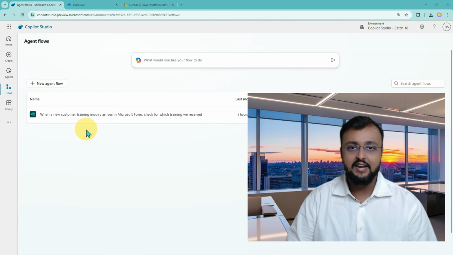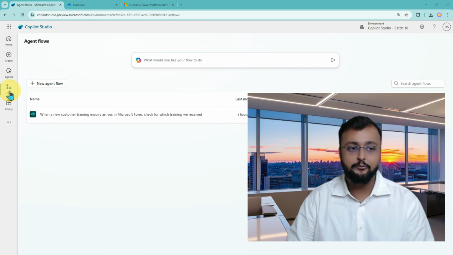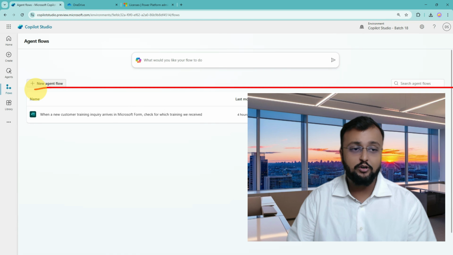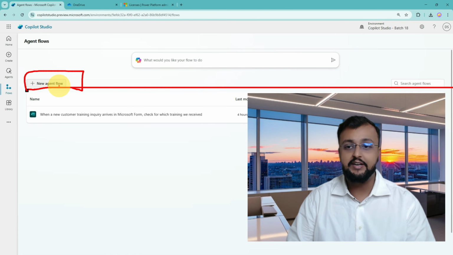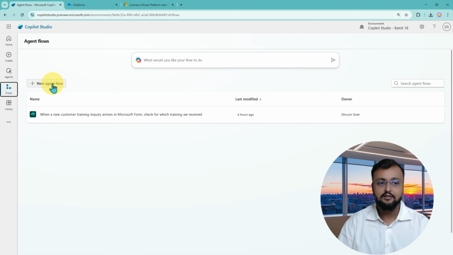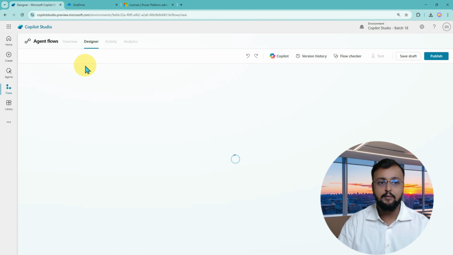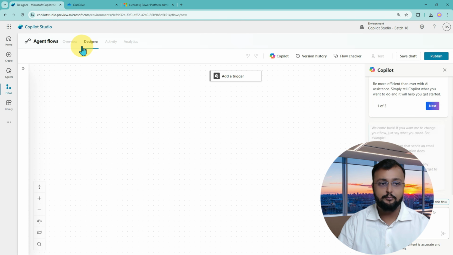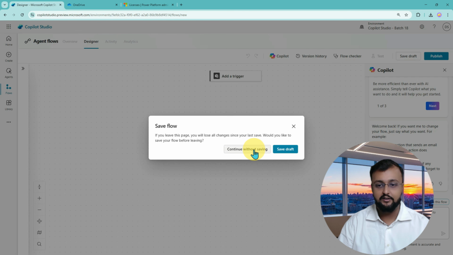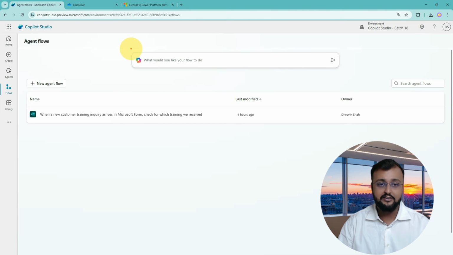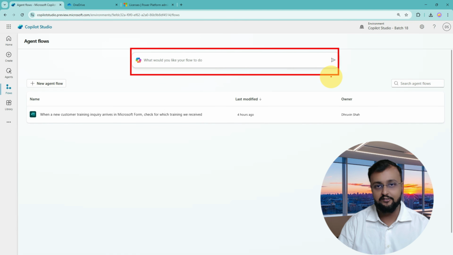So last time when we were talking about agent flow, we have seen this screen. Whenever you open the Copilot screen, now you are able to see one option over here called flow. And when you click on the flow, you have an option to create the new agent flow. When you click on new agent flow, you are able to see two different options over here. Either you can create your agent flow from the designer, or you can go directly over here and create the agent flow by just writing some sort of prompt as well.